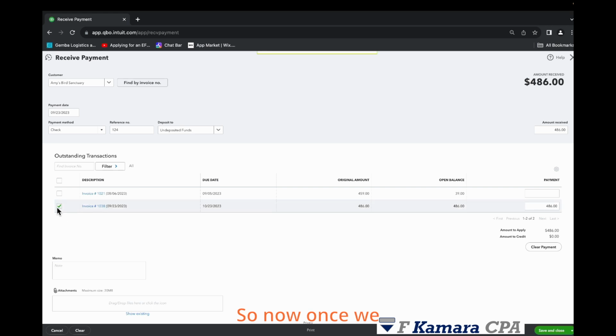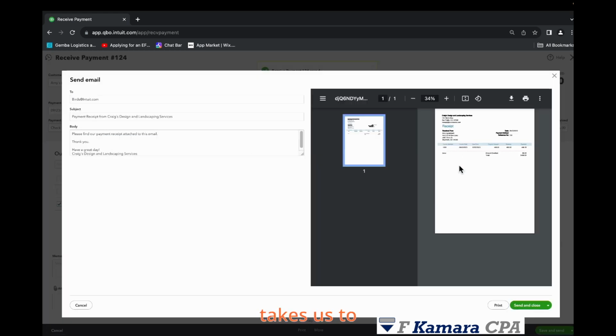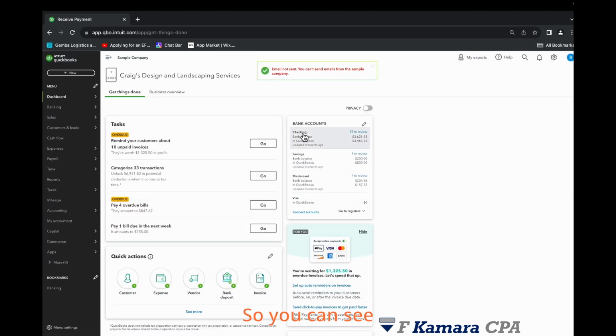So now once we click this check mark, on the memo we can put in whatever we want, the message that we want to send to the customer. So we can also attach anything that we want to attach to this payment receipt. So once we finish, we click save and send, or save and close. Okay, in this case I will just save and send. So now it takes us to the preview. We can see how the payment receipt will look like. Okay, save. Now we say save and close. So you can see we got a pop-up saying, because this is a sample company.